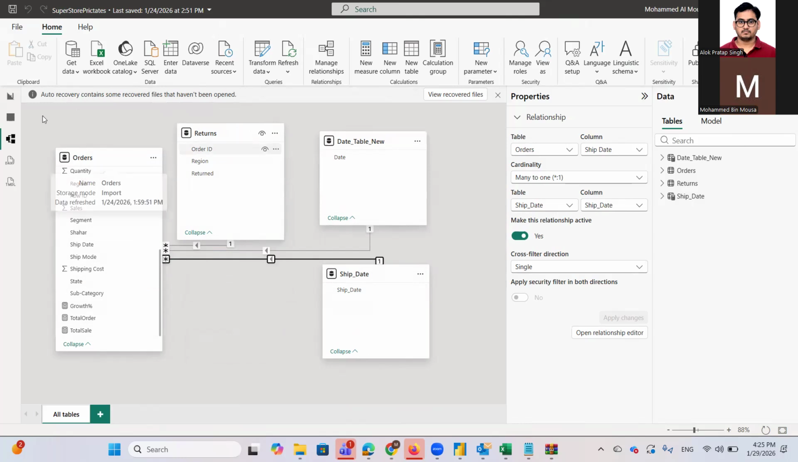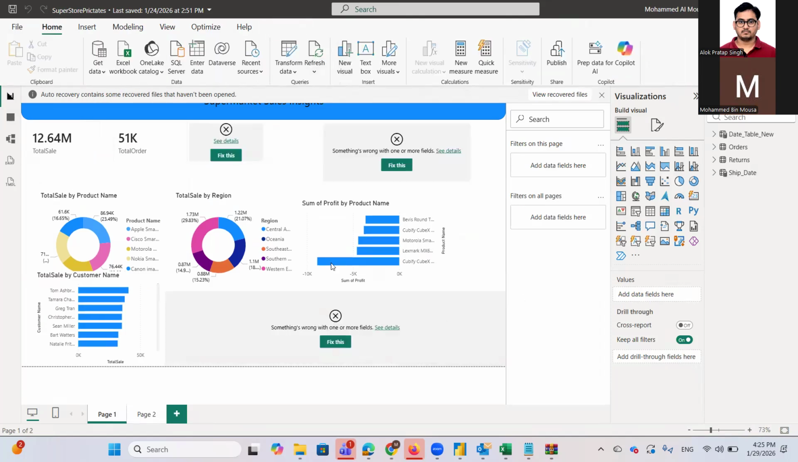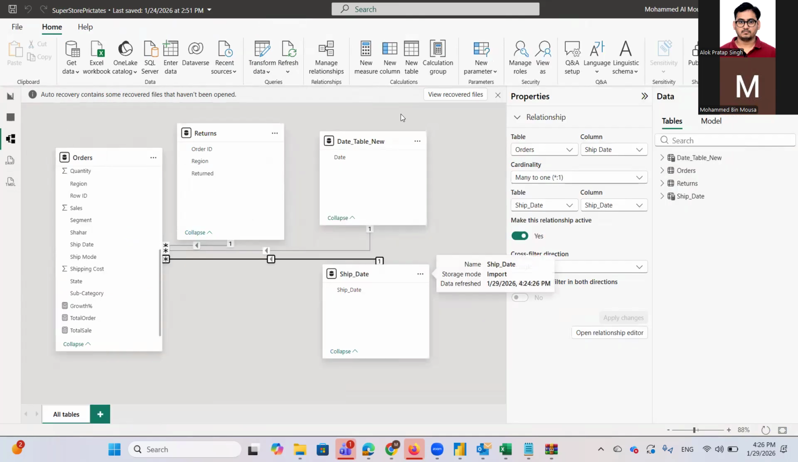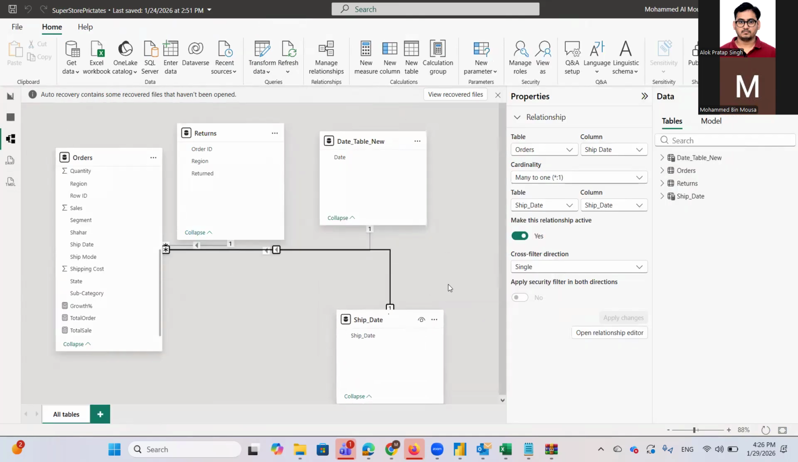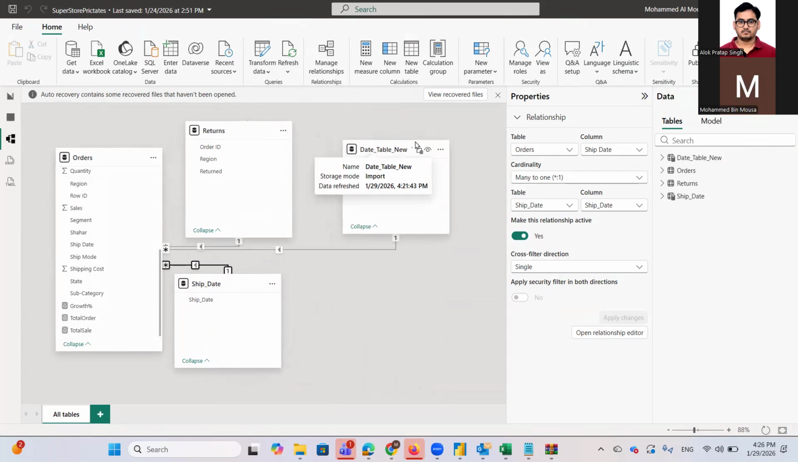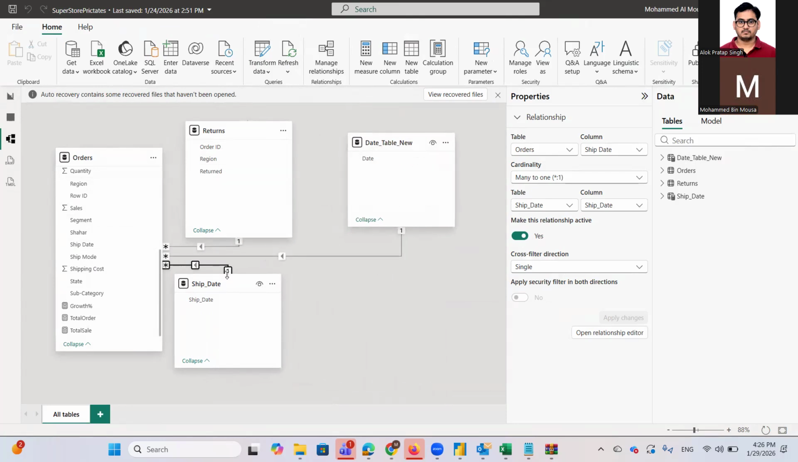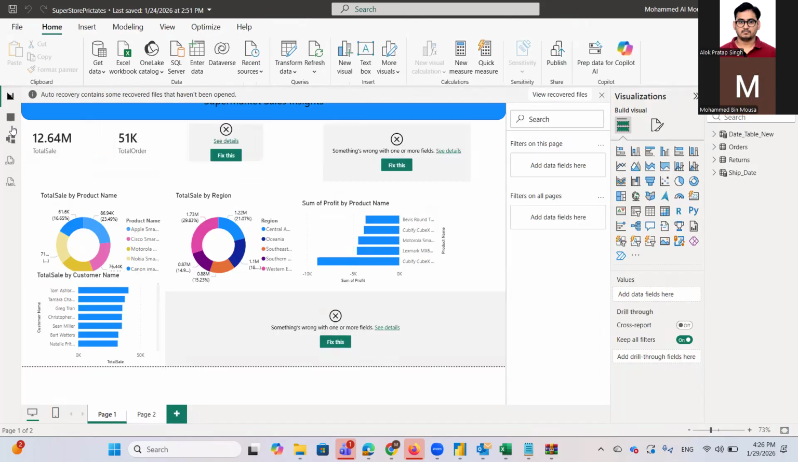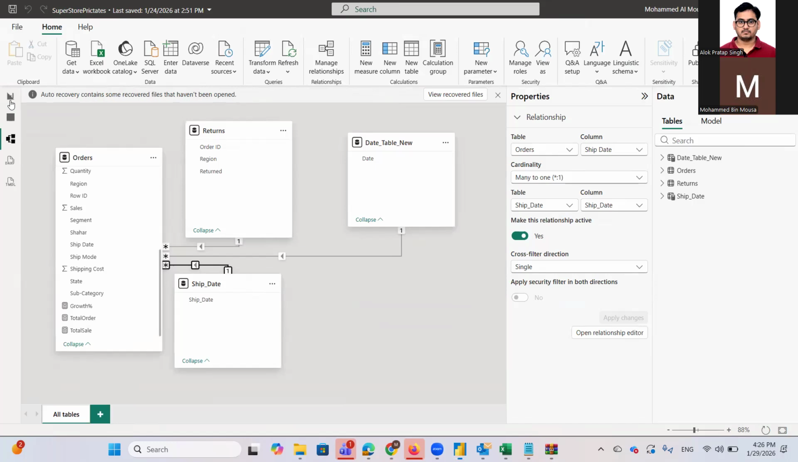Okay, everything is correct, I think. Don't worry about the visual, because it was related to the date table that we have already deleted. We are not going to save it. This is the example only.